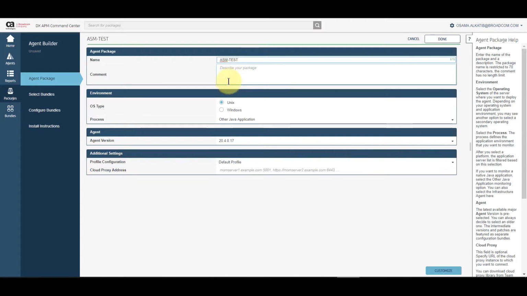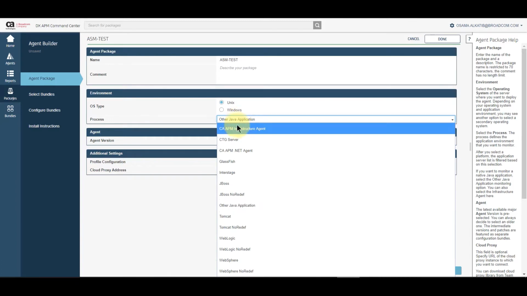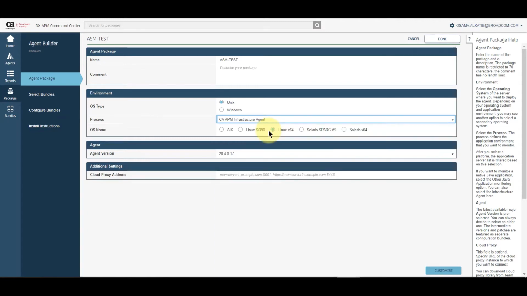You can add additional comments as you see fit, and of course the OS type where the agent will be deployed, and then the process. What we're really interested in is an APM infrastructure agent that will be tacking on the ASM bundle. Once we select that, of course, it gets more granular on the OS name and type. And if you do have a cloud proxy address, you could use that as well.